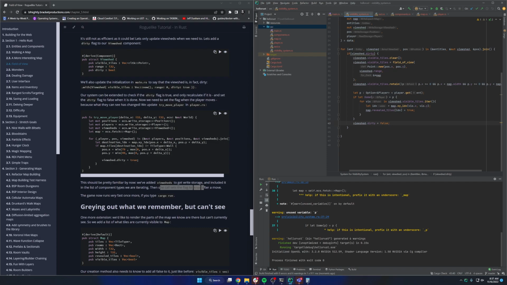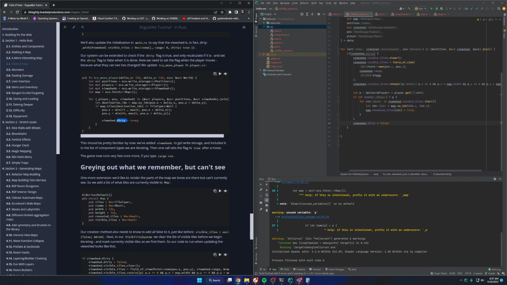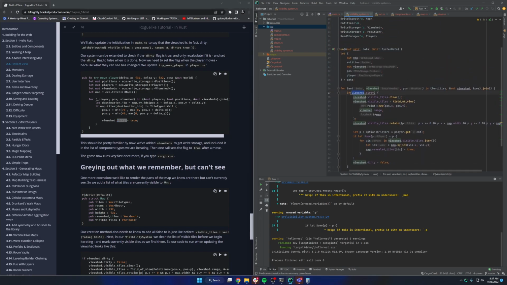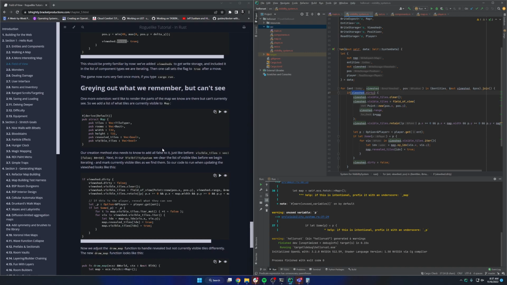This should be pretty familiar by now. We've added viewsheds to get the right stores included in our component list. Yeah, that's true. You never actually updated the visibility system to actually use it. Oh, look, now they're doing it. I guess they wanted to do the refactor of graying things out first.